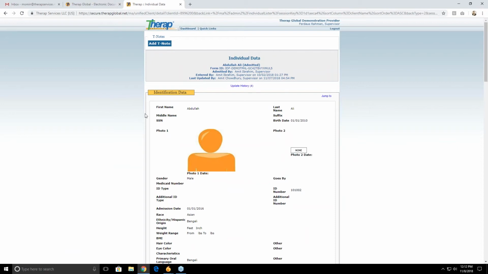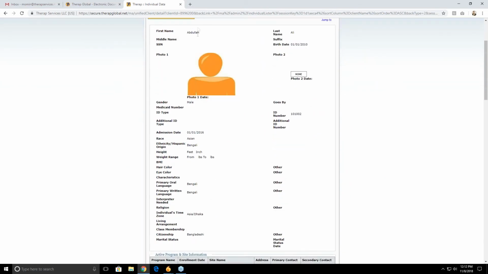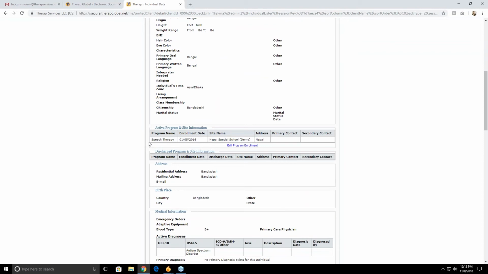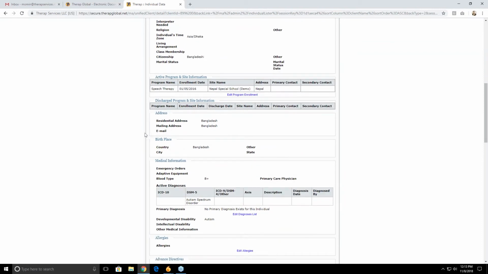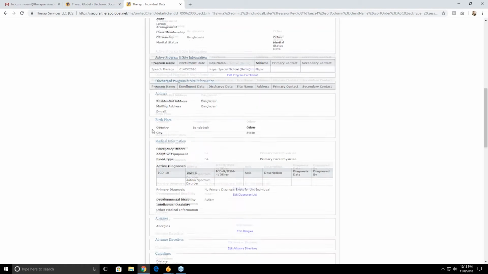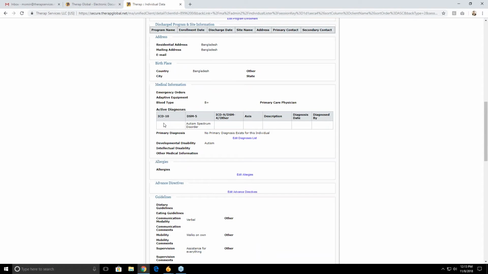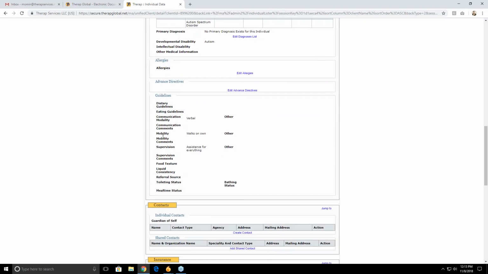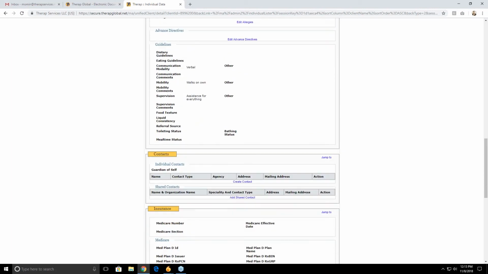As you can see, we have the basic information of the individual here, like first name, last name, birth date. You can attach photos and other basic information like ethnicity, height, weight, eye color, hair color, religion, and also other information like which programs an individual is in, and the information about the diagnosis, that is, which disability the individual has, and also some guidelines information. Basically, this is a very long form.